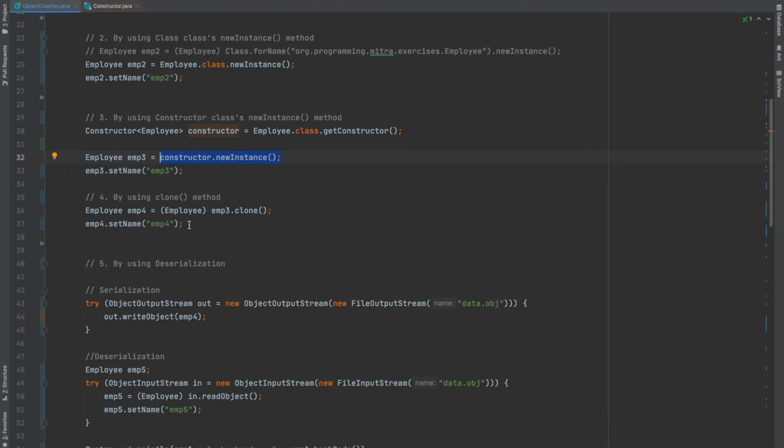The other way is to use the clone method. Whenever we create a clone of an object, we are indirectly creating a new object. So the clone method creates a new object by copying the old object.